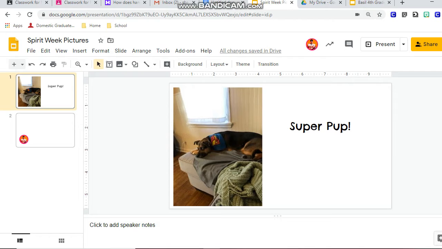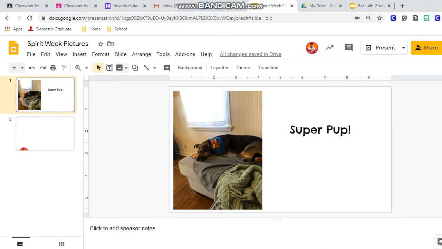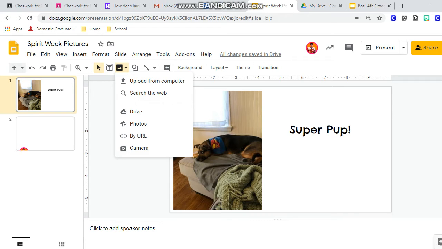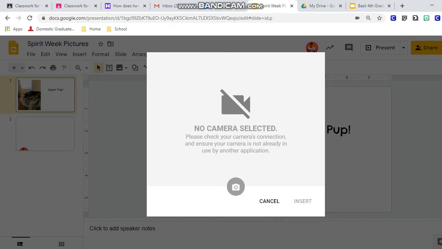If you need to add a new slide, you'll go over here to this plus and it'll have a new slide button. Then you can go to this mountain picture and insert an image. What I did is I took a picture on my phone, emailed it to myself, and uploaded it that way. Or you can take a picture from a camera. If you click that camera button, it'll pop up with your camera from your computer. You can't have two cameras going at the same time, so it won't work for mine currently. But then you can just hit insert.